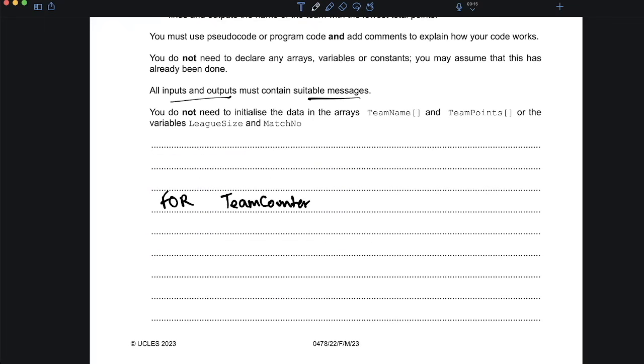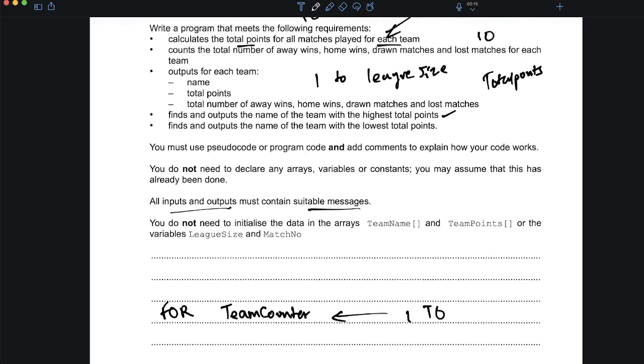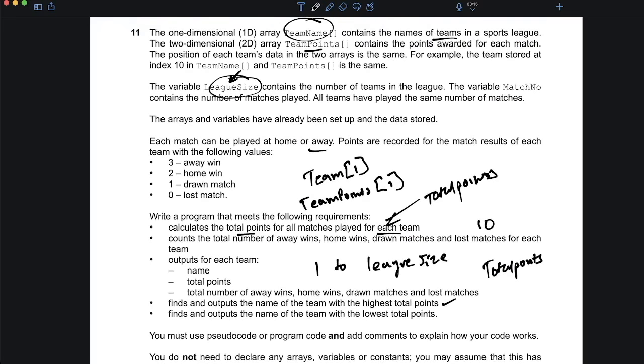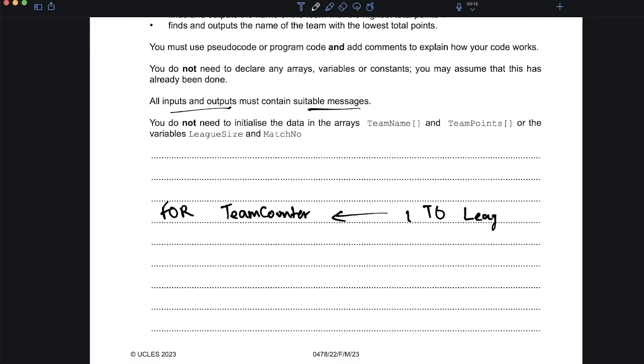So for team counter, I'm going to say 1 to league size, because league size is the number of teams. We don't know how many teams are playing, so I'm just going to say league size. Now this for loop is going to go to the first one, the second one, the third one, the fourth one, the fifth one, till the league size is over. So I want to set the total points array, total points team counter, all to 0.